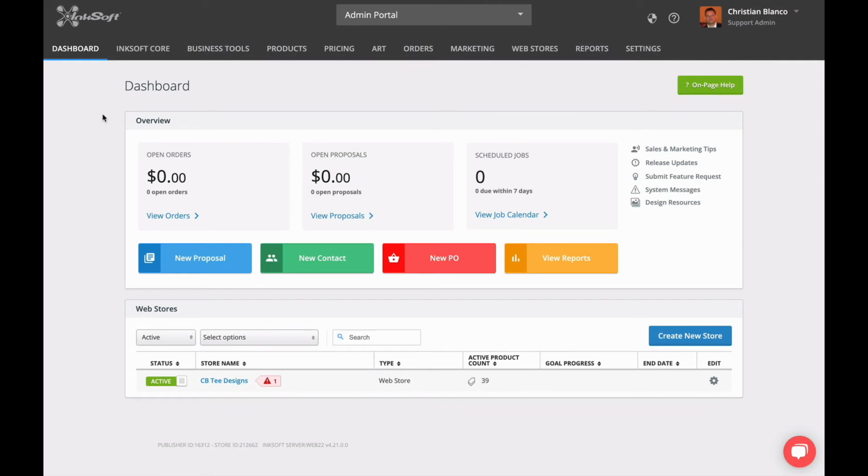InkSoft works with many different suppliers, so we can provide product catalogs for you to browse from. This means that you don't have to create your products from scratch in order to offer them in your stores. You can browse the different supplier catalogs to find what you're looking for, and then you can copy those products into your own personal product library in InkSoft.